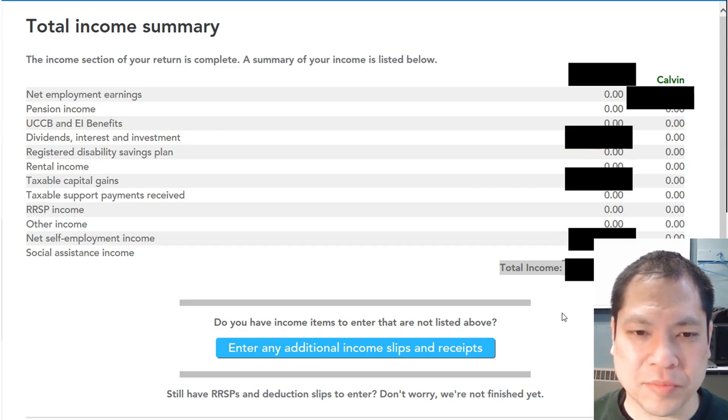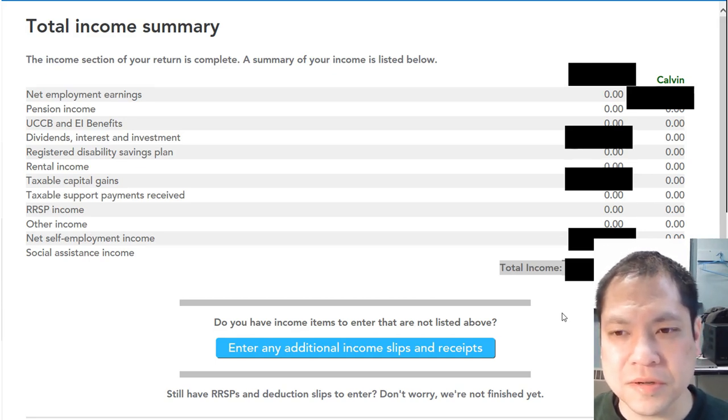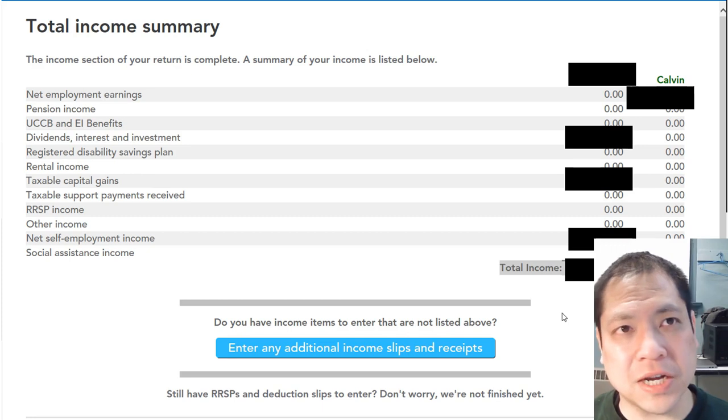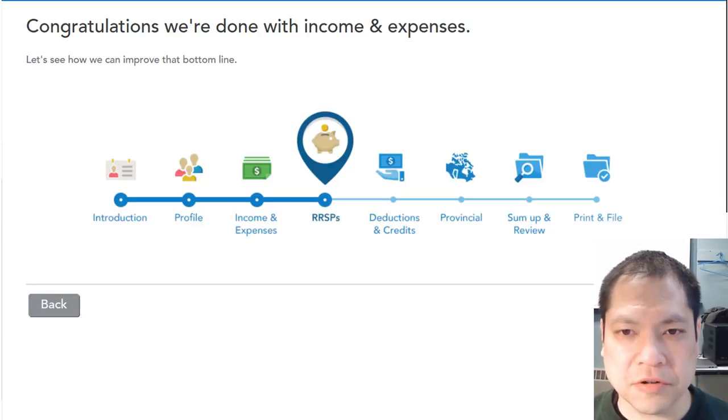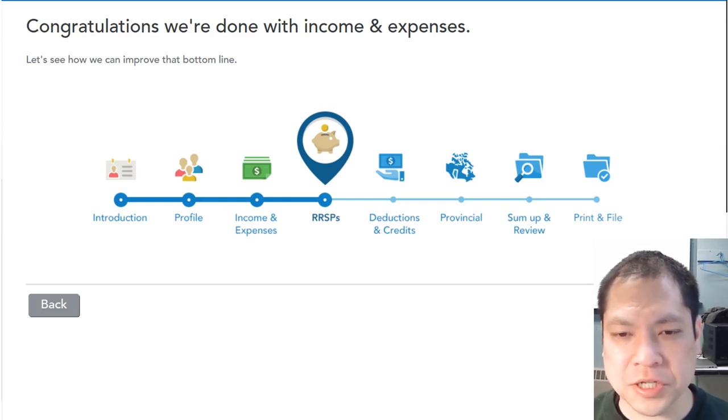And then it gives me a summary, based on all the slips that I filled out, of what my total income is. You can see that I have blurred the information as two rows because I filled out this tax form jointly with my wife. You can file taxes singly or jointly. So here we are. We finished with our income and expenses, and now it's going to the RRSP section.